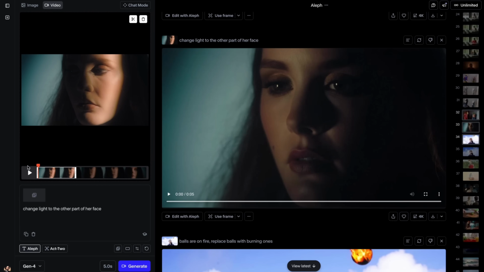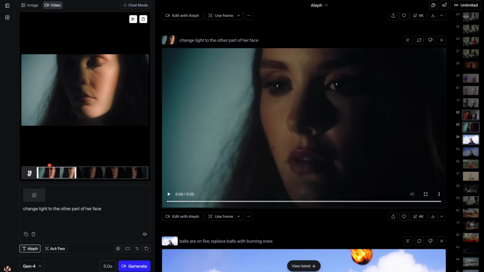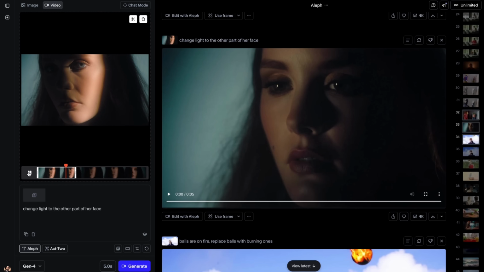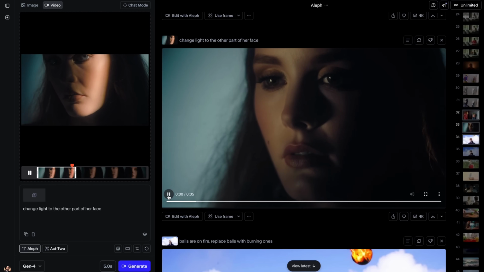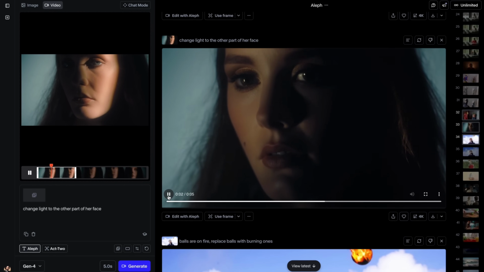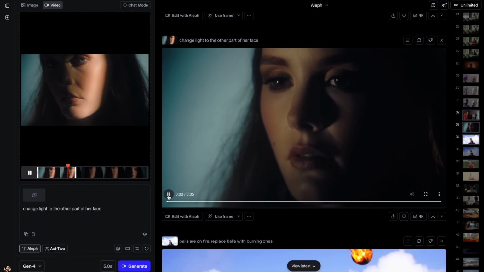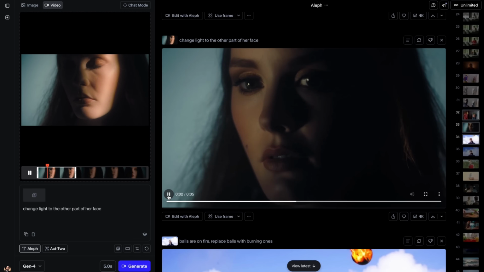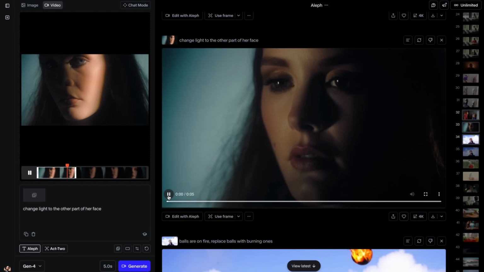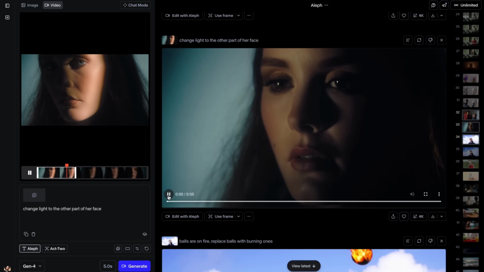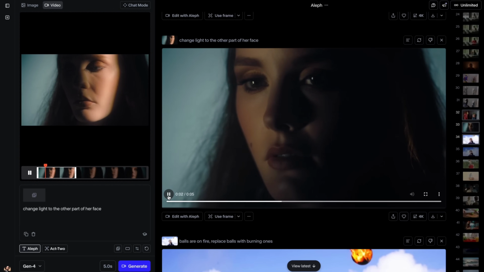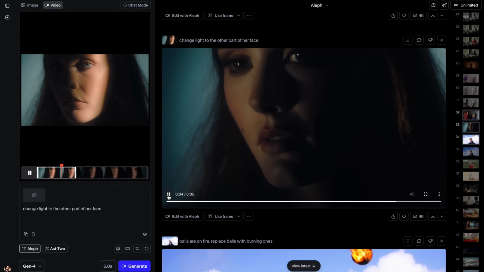In this scene, the cinematic light is coming from her right side, and I wrote change the light to the other part of her face. You will realize that it did a good job with changing the light to the other part of her face, but slight issue is it changed the eye color of my subject, and this is very unfortunate because it could have been very good shot. If my subject's eye color would stay also consistent, it would be perfect.